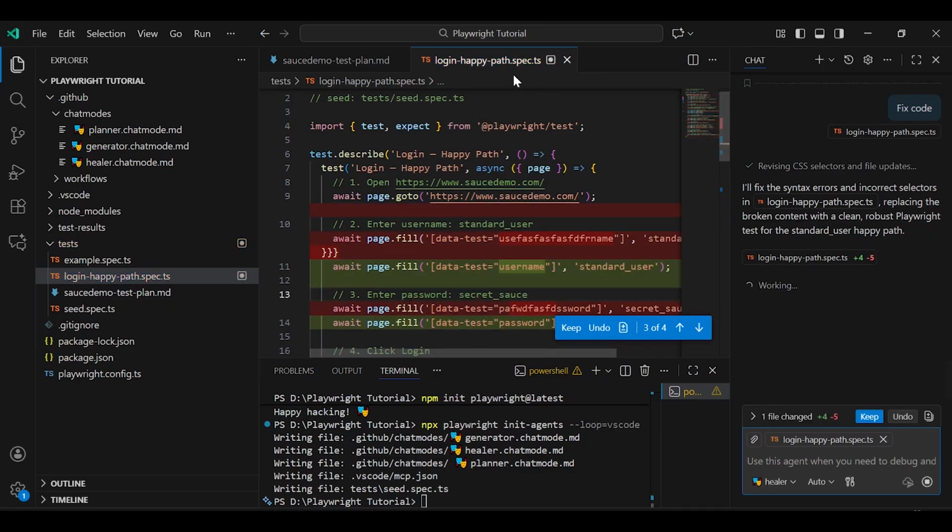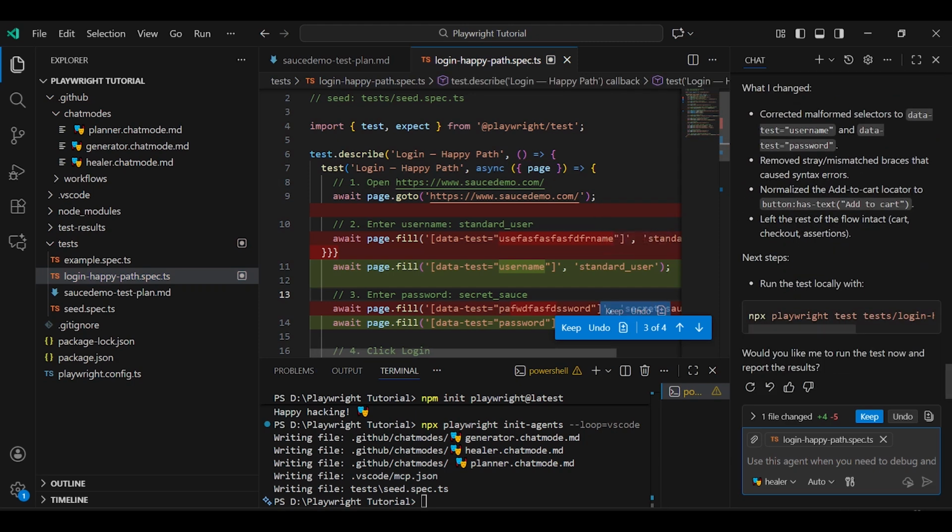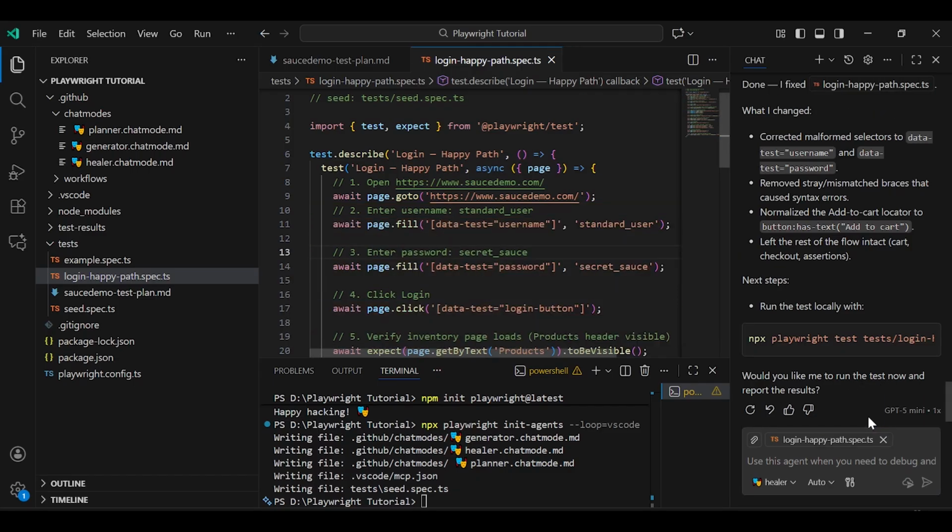It also tracks changes. You can view here, we entered some data in this line, and it shows one file changed. Would you like me to run the test now and report the results? If you click on keep, you can view here it enters valid selectors and fixes the code issues. Now we can run the test.